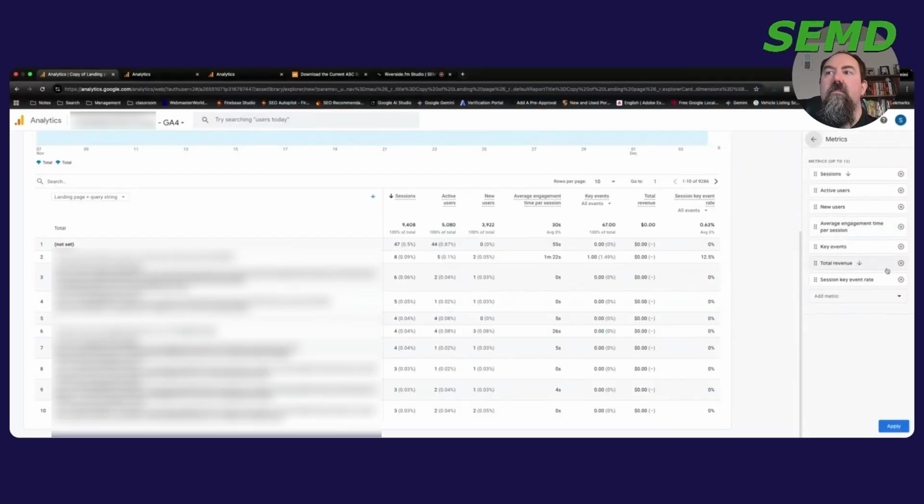So we're going to get rid of total revenue because we don't want it. We actually want to add user key event, which I'm going to just search key event. So give me my user key event rate. And I don't want average engagement per session. I actually want average session duration, which we didn't initially have in GA4, and they added that later on, I believe. But what we're looking for is low time on site.